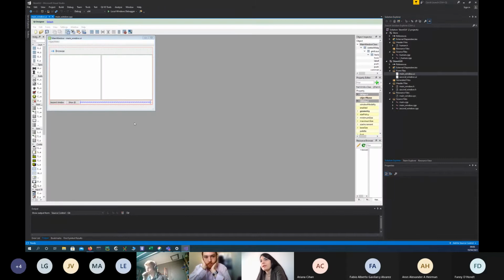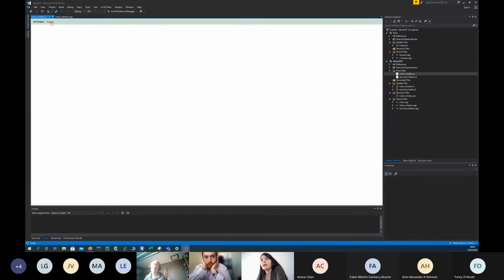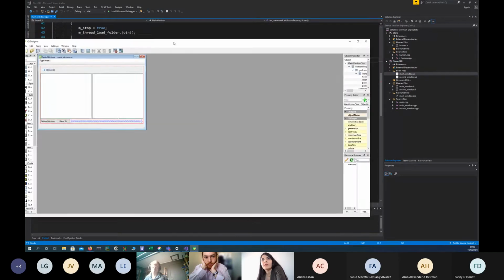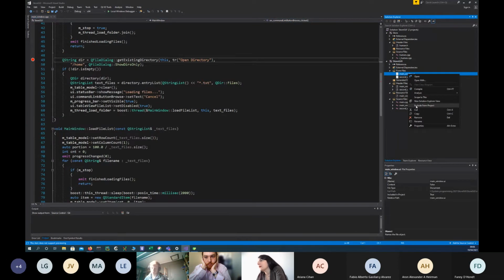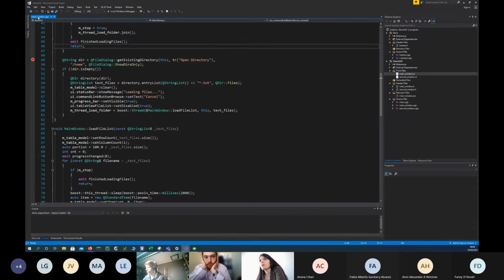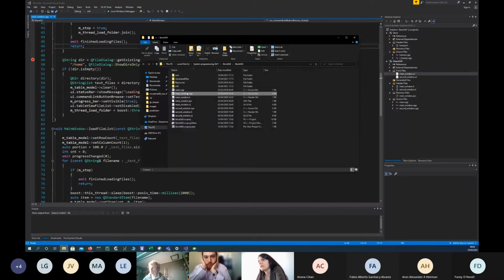So it will be opened here, but I prefer to detach that and see it in the Qt Designer, and I will open it here. But before that, let's see. Let's go to this address. Okay, this is main window.ui.